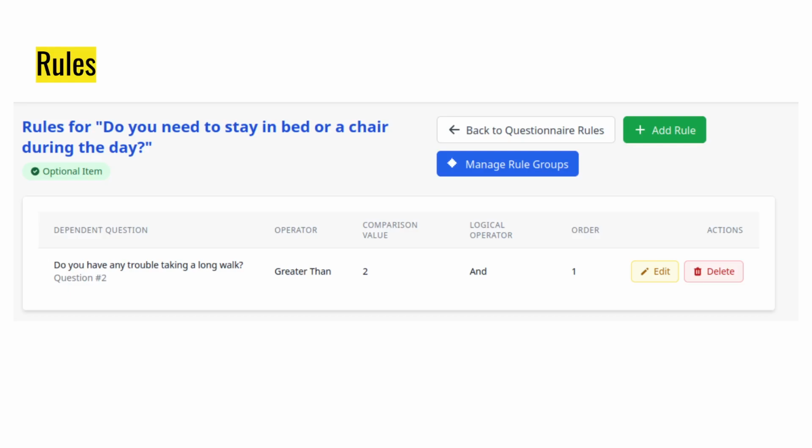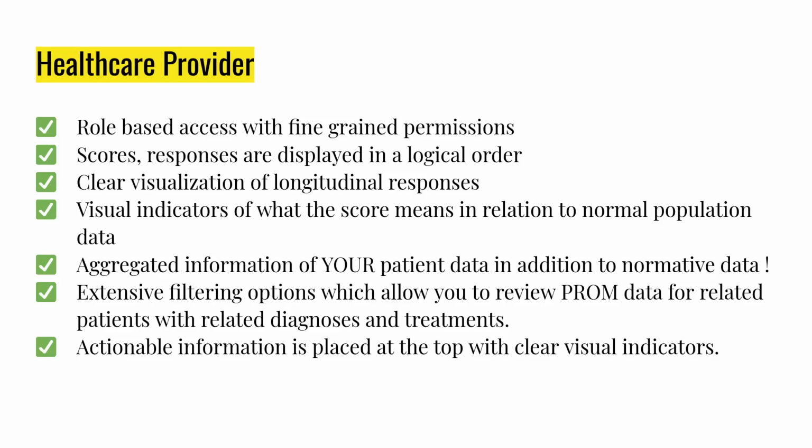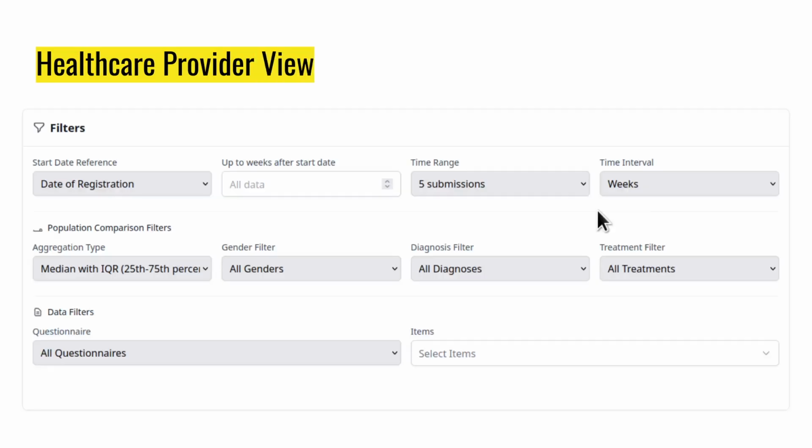You can set up multiple rules, manage them into a rule group, and combine one or more rule groups for complex decision making algorithms. Now lastly, coming to the healthcare provider part, we again provide granular role based access controls. Scores and responses can be displayed in a logical order with clear visualization of the longitudinal responses, and most importantly, and this is very unique to our software, we provide aggregated information for the patient data in addition to normative data. So let's understand what this means.